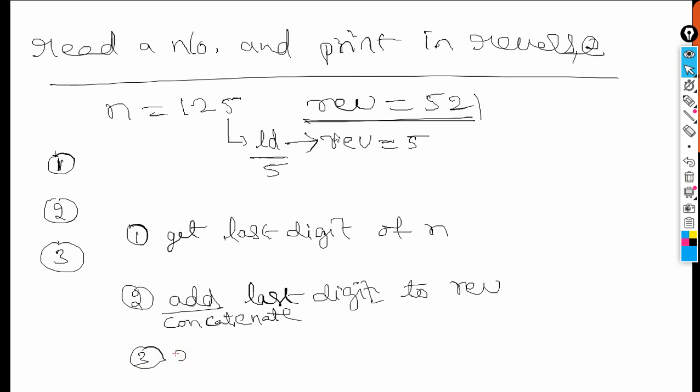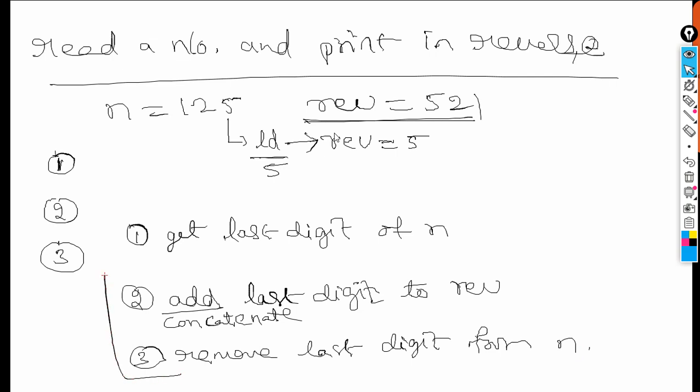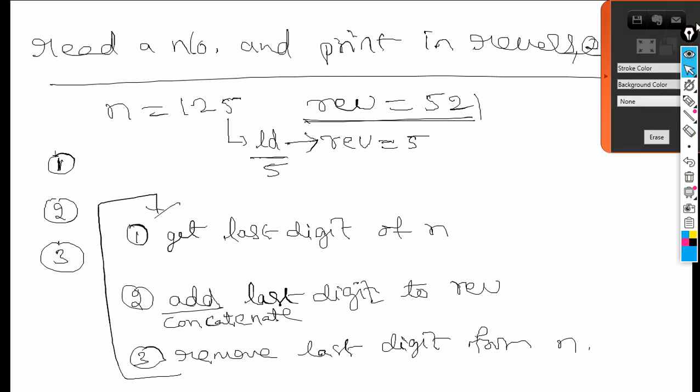Number 3, remove the last digit from n. This should be a continuous process. These 3 steps we have to follow. Tell me, what is the first step that I have followed here? Get the last digit from n. This n's last digit is 5. Add that last digit to the reverse, that is nothing but 5. Here add means concatenate. Concatenate means if you add 5 plus 2, it becomes 52.